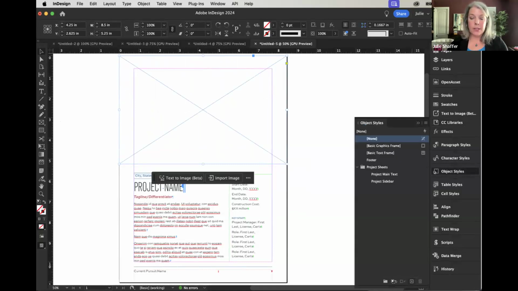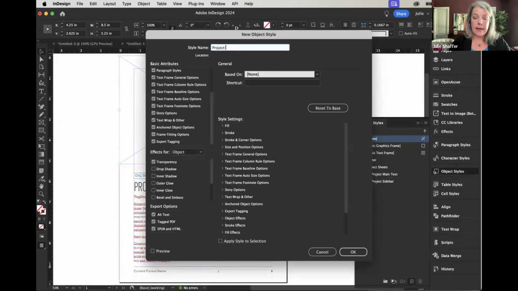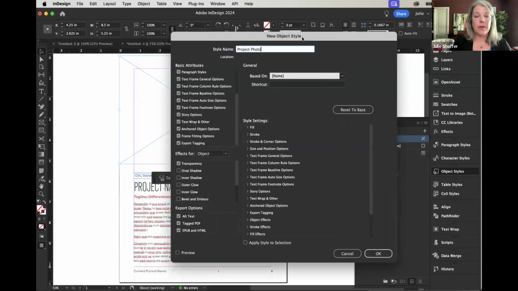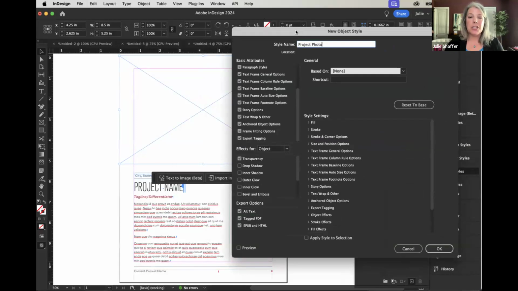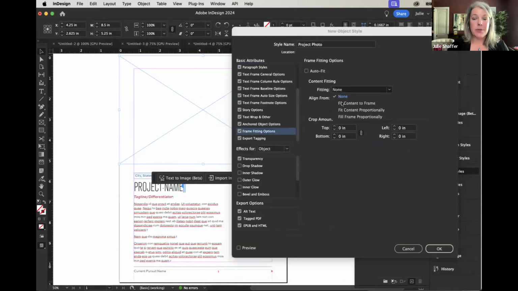I'm going to hold down the Alt or Option key to create my new style. And this, of course, is an object style based on a frame. So it could be a graphic frame or a text frame, but in our case, it is for this photo. Now, I know for my project sheets and my template that I need my project photos to be exactly in this place on the page and to fill the frame proportionately. So on the left, under Basic Attributes, I'm going to scroll down to Frame Fitting Options and just choose Fill Frame Proportionately.